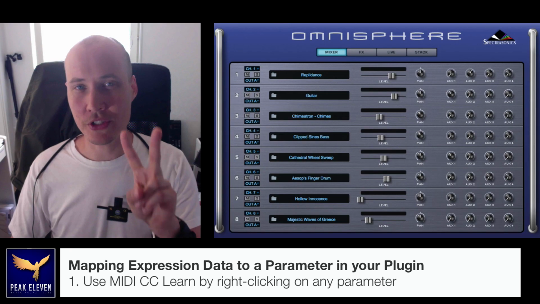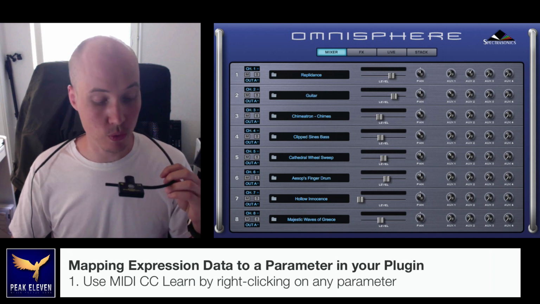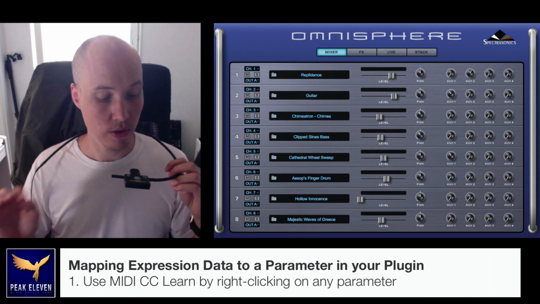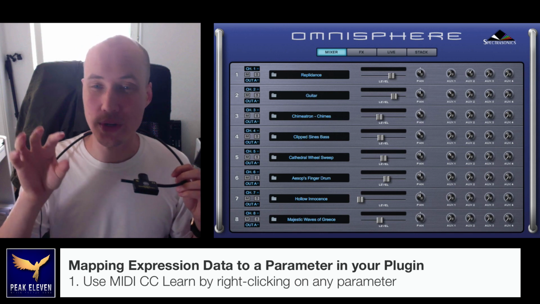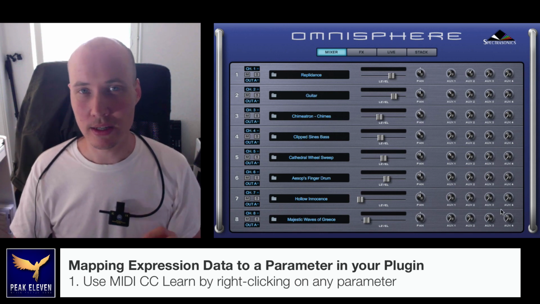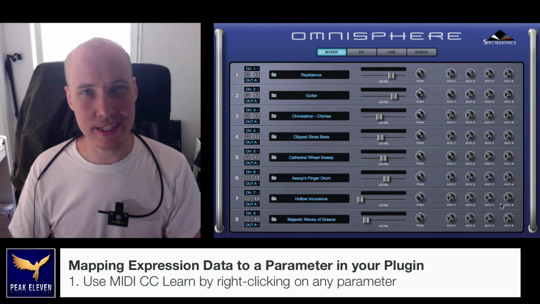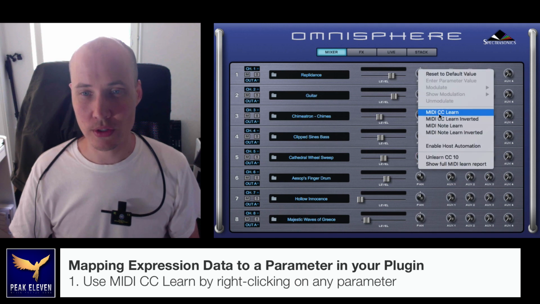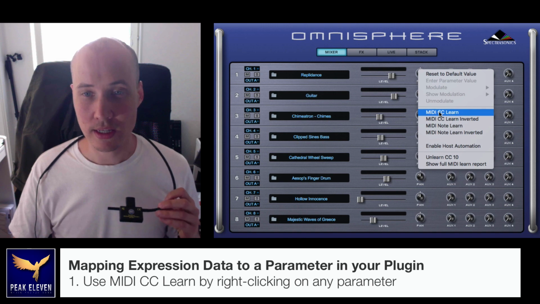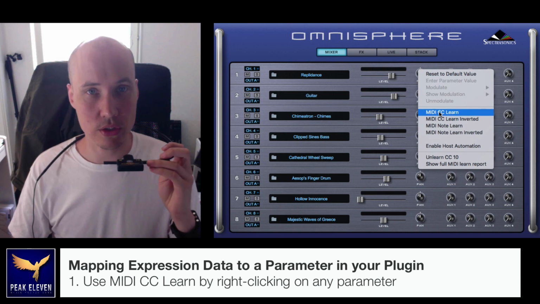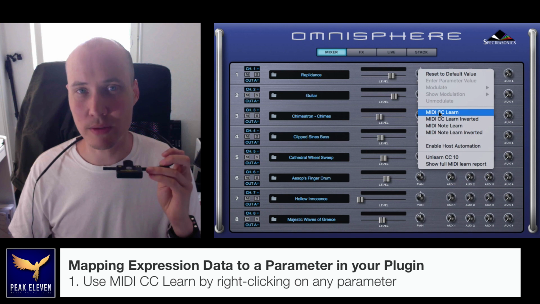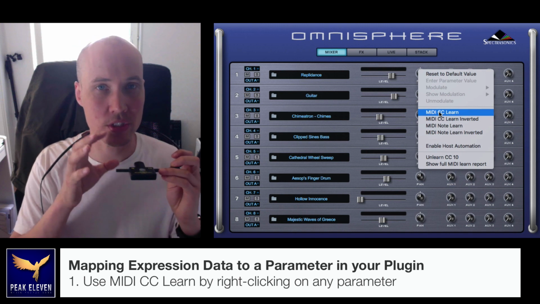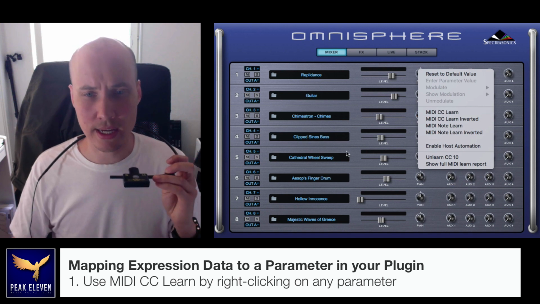So you basically have 2 different ways to map the TEControl MIDI breath controller, any of the 4 different sensors, to a parameter inside your plugin. The first option, if your plugin supports it, is to simply right-click on any parameter like this panning knob here, and then choose MIDI Learn or MIDI CC Learn. And after I click this, I can use any of the 4 sensors to assign that parameter to that particular sensor controller.